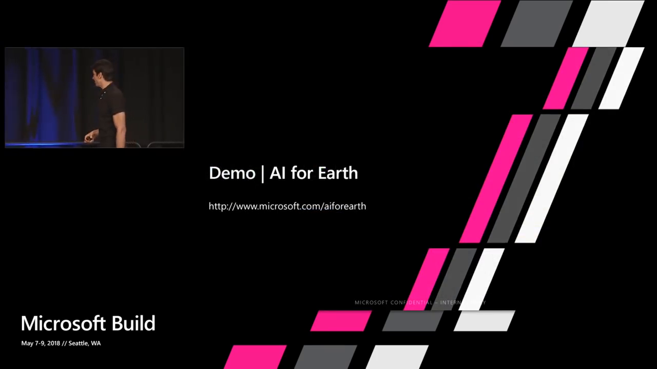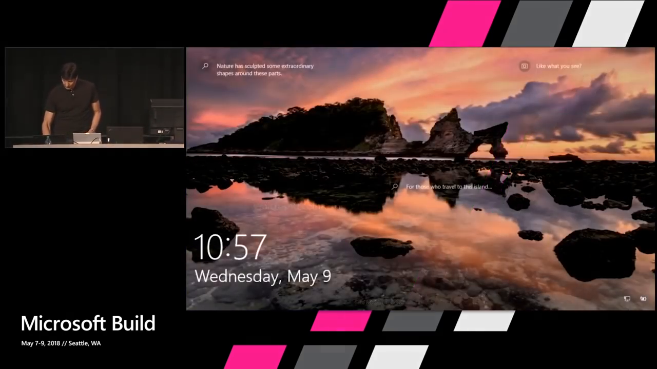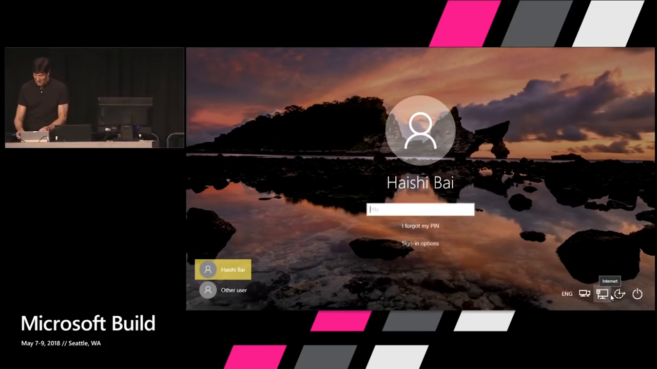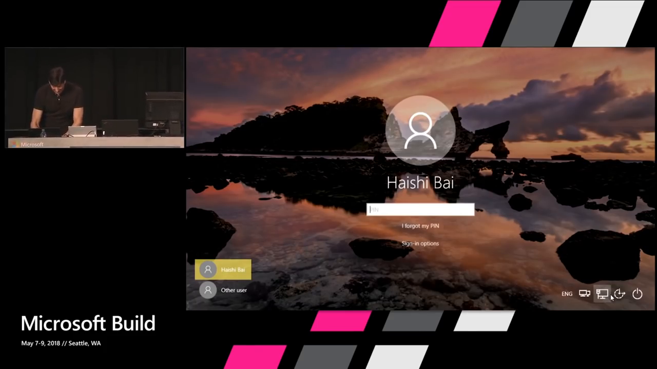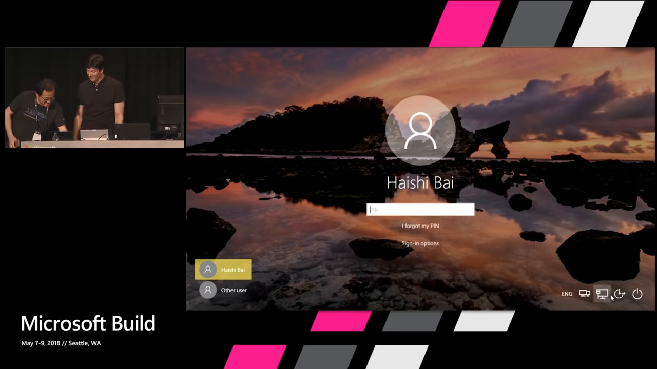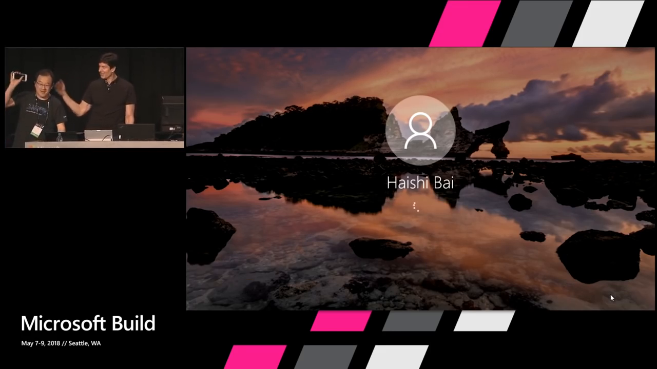I want to show you a quick demo comparing what we see with Brainwave. And I've got to unlock this. Oh, it's a pin. This is Hashi, by the way. Say hi, Hashi.